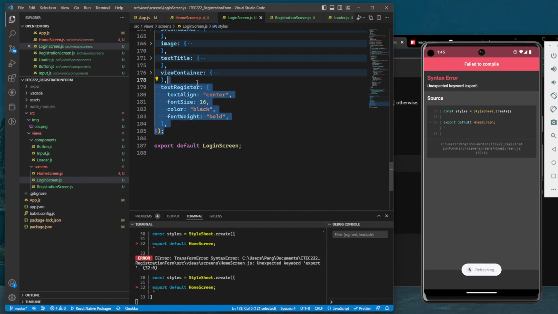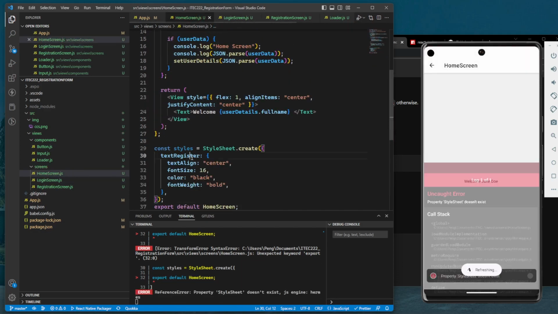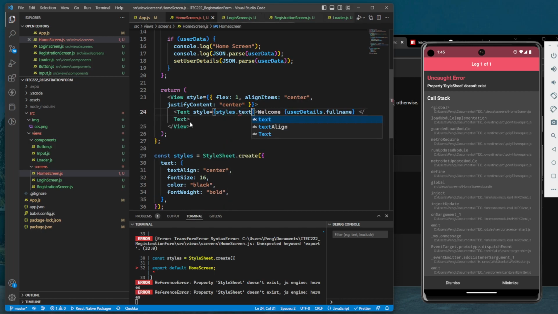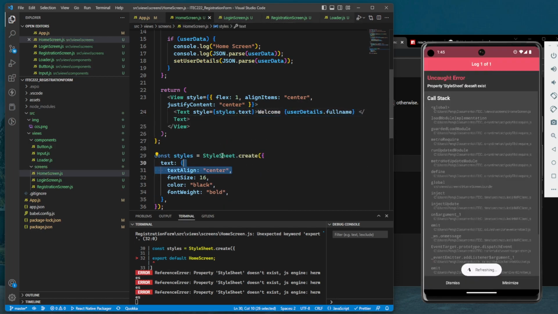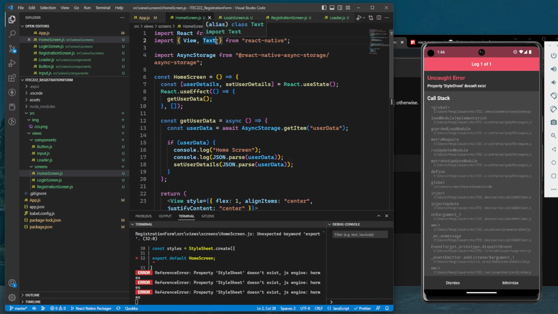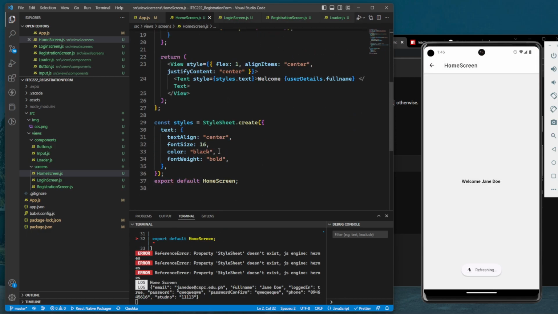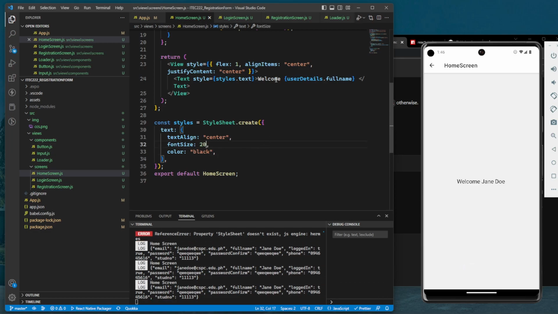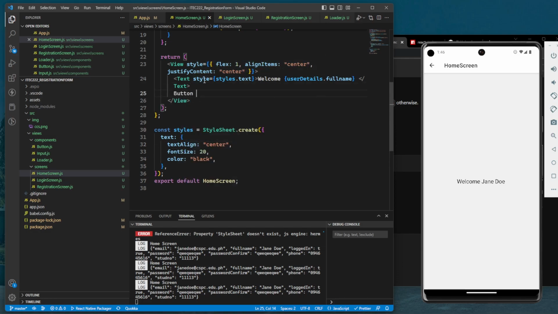Let's add a little style. Okay, let's copy this one, and text style is equal to styles.text, style sheet, import. Welcome Jane Doe. Let's change this to 20. Welcome Jane Doe. And then let's add a button for logout.